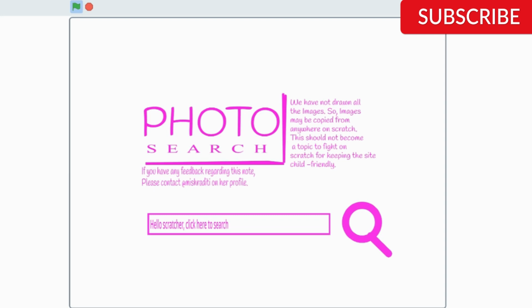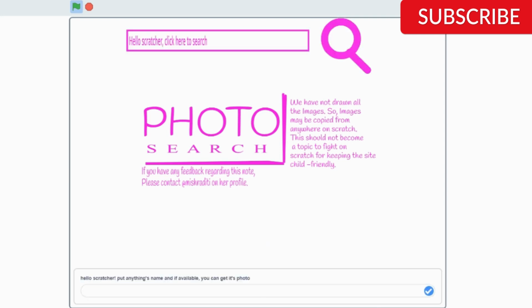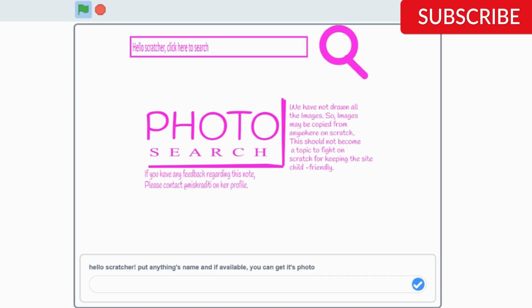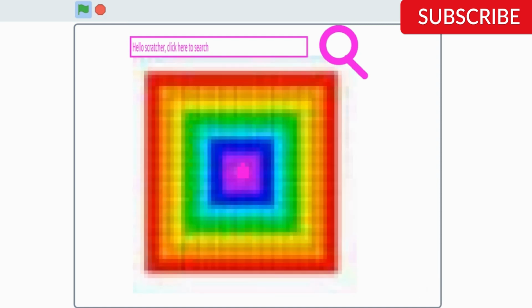Now let's go on with the testing. We click here to search. So we will first use the word rainbow. Rainbow, we put R. We put the rainbow word and now the rainbow image, which is a bit blurry, appears. But it does appear.